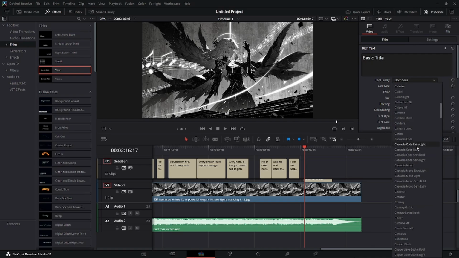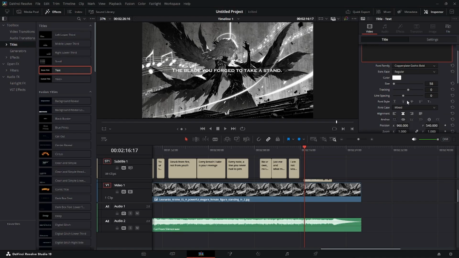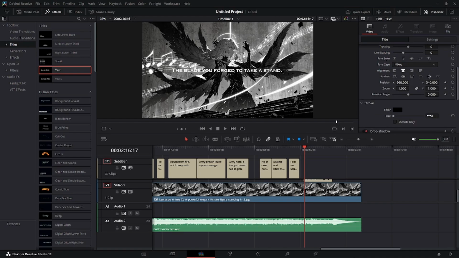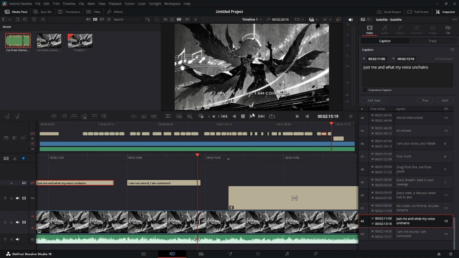You just find your font, put it down to your desired text size, and put the line in there that it needs to be. I need to adjust the stroke too, and then drag it down to about right there. And we're going to go back over to the timeline and make sure that works. On here it looks annoying, but if you have to do it, you have to do it.